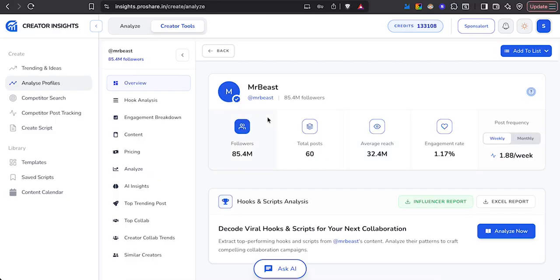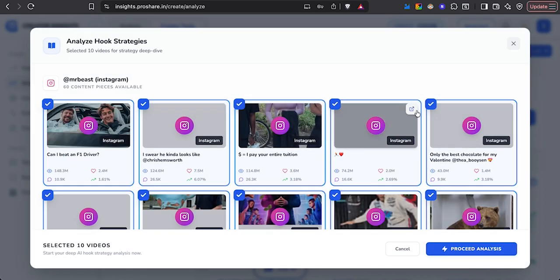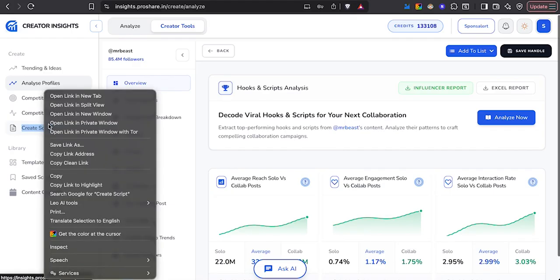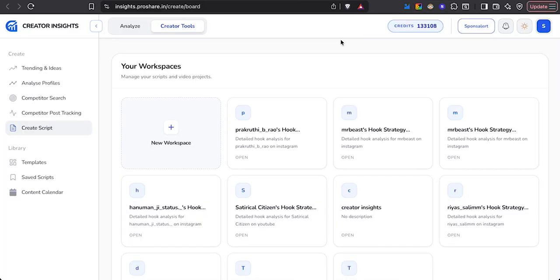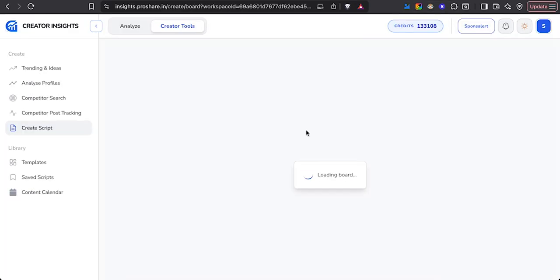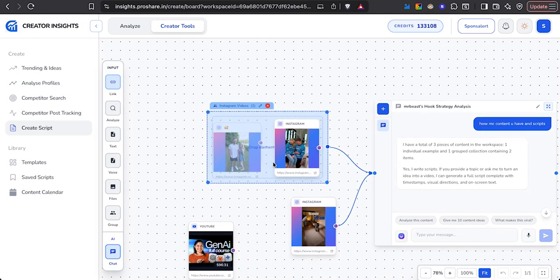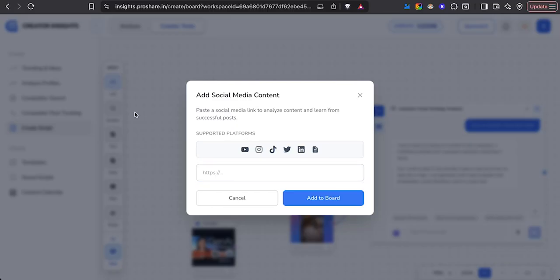Hooks analysis. So here you click on this, it fetches the top 10 videos, and if you click on this proceed analysis, it will go to the AI board. And this is how that looks. So in the AI board, it fetches the top 10 videos, or you can add any videos which you like, and from here you can add, and you can also enter any handle name.